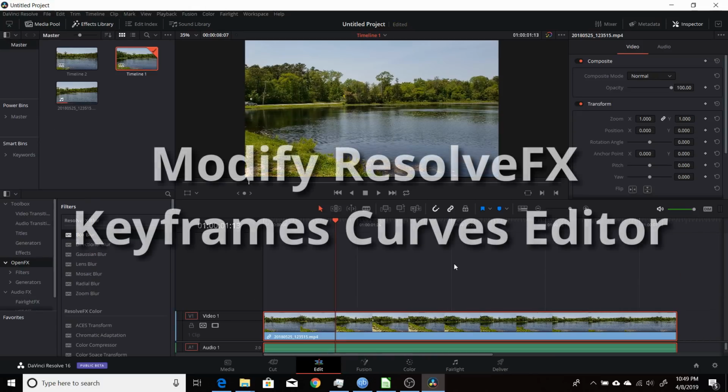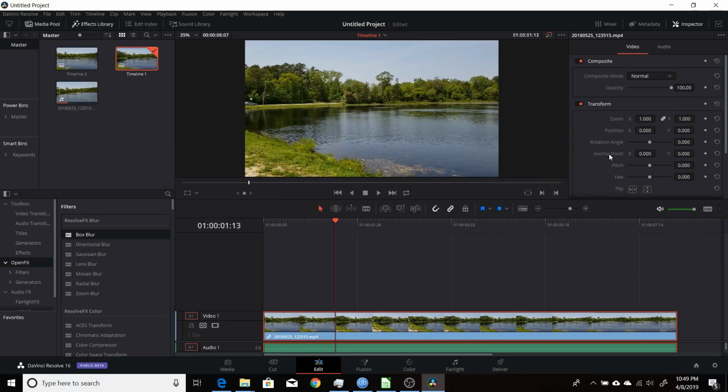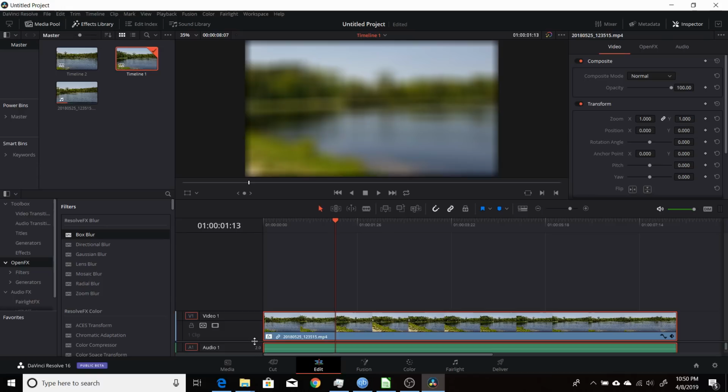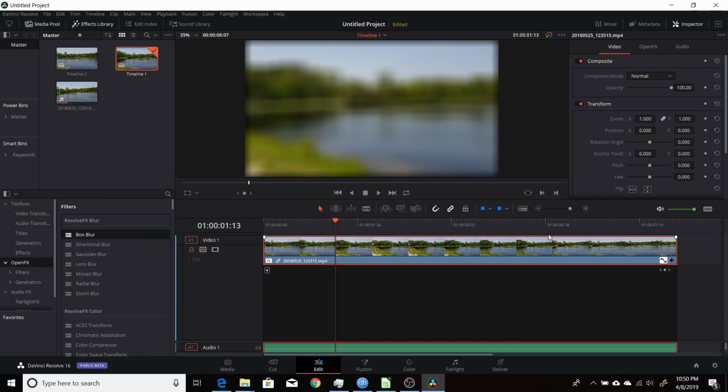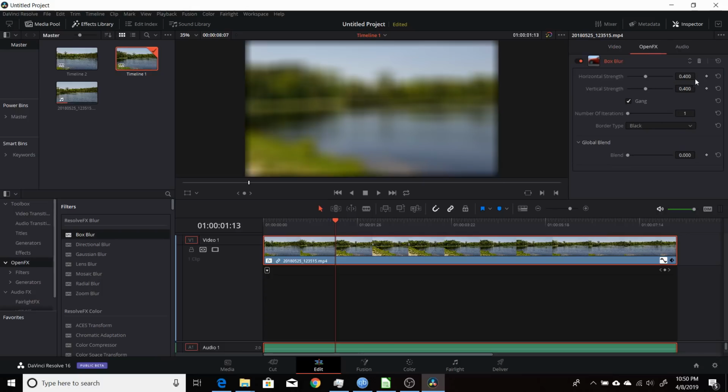A nice addition to the Resolve 16 beta in the Edit tab is the ability to modify your keyframes in the curves editor for your Resolve FX and OpenFX. So I'll demonstrate it here by adding a box blur to this clip. So I have the box blur here. Now I have the ability to drop down the curves editor, and then I can add a transform here for the OpenFX.